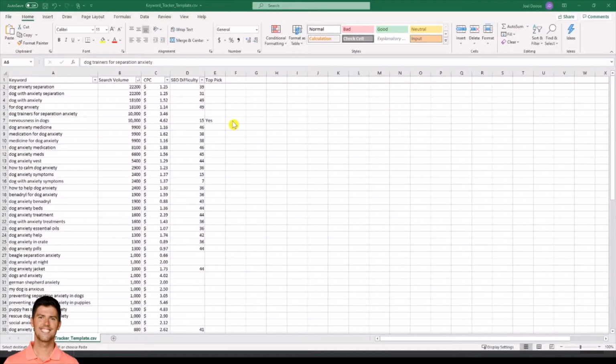And again, back over to the keyword tracker, and I'm going to add a little tidbit here and just put training as well. This will just tell me that there's two variations that I could use: dog trainers and dog training for separation anxiety. I'm going to add the SEO difficulty of 20, and I'm going to say top pick for consulting.